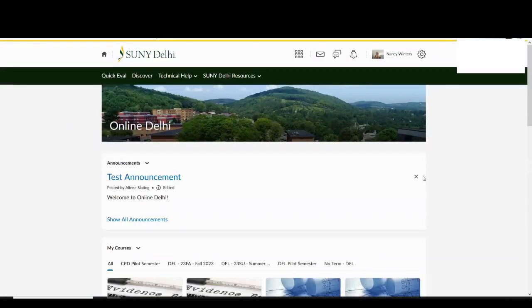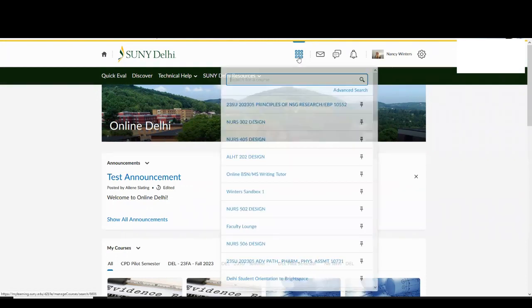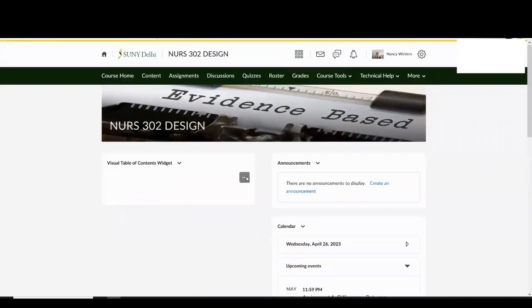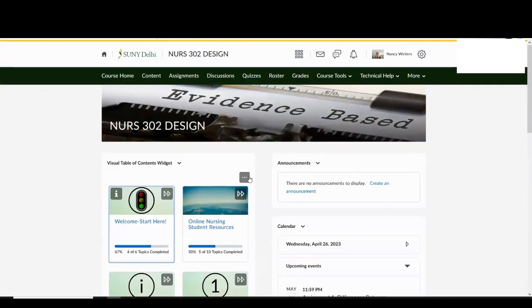Once you get to this screen, you can quickly navigate to your courses by using this dice up at the top to select for your course. For the purposes of this demonstration, I'm going to be using NURS 302. So to begin, we're going to look at navigation.